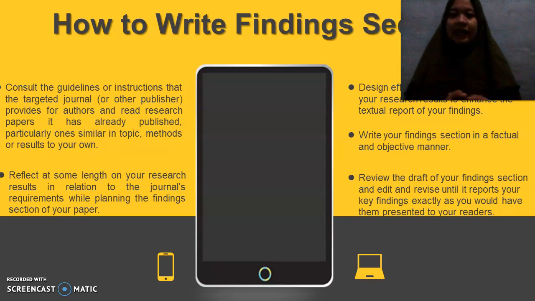Second, reflect, add some light on your research results in relation to the journal's requirements while planning the findings section of your paper. So we need to make sure that it reflects, adds some light on our research result in relation to the journal's requirements. So it should be matched.